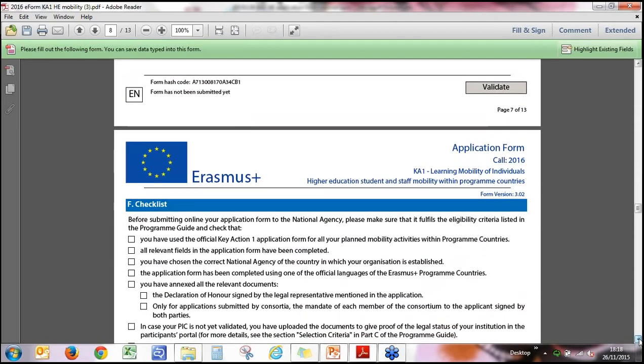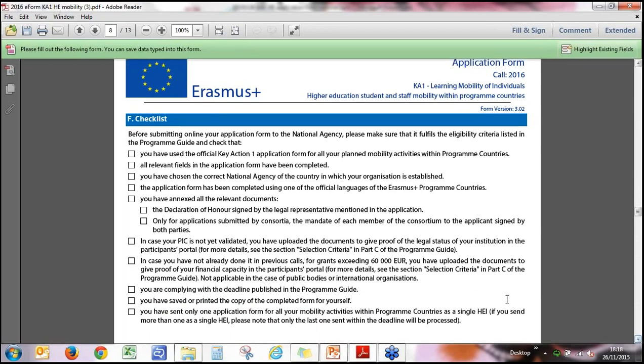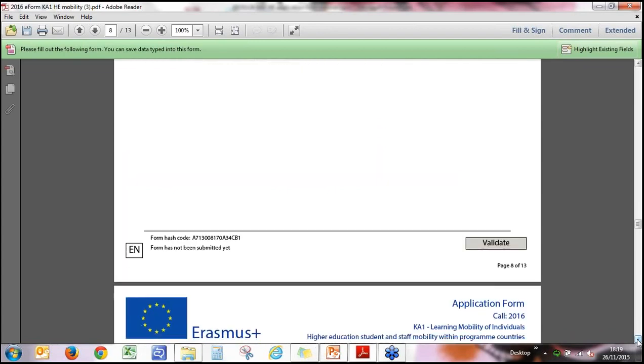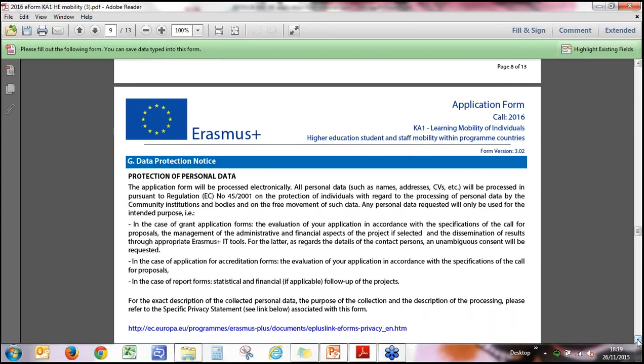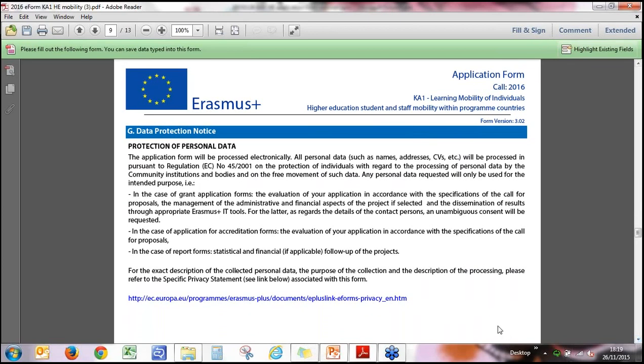Then we have section F, which is the checklist. So you need to ensure that you've ticked off all of these boxes. So you need to ensure that you have the declaration of honour signed by the legal representative, which we will actually get in the next page. I do recommend that you do read this. Data protection notice. This is the Commission's data protection notice, and there's more information via this link.